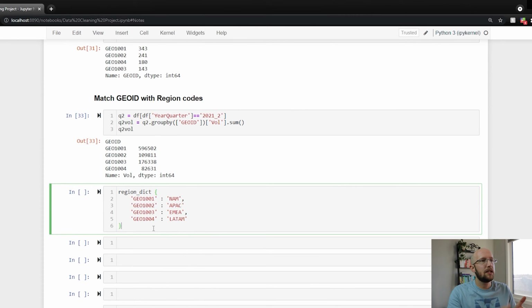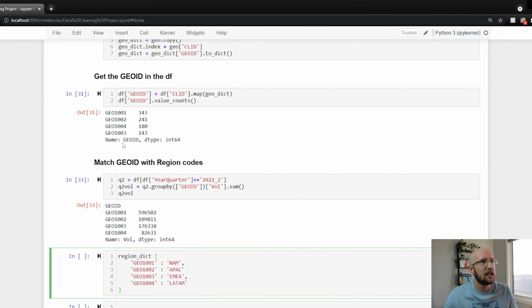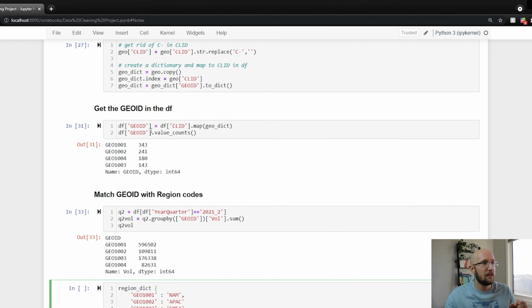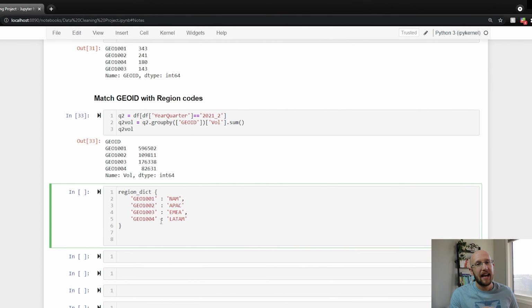We're going to use this dictionary to map to the GeoIDs in our data frame, just like we used the dictionary of client IDs and GeoIDs to map to the client IDs in our data frame. That was a mouthful, but it's not as complicated when we write it all out. So all we have to do is say df region is equal to df GeoID and map our region dictionary.